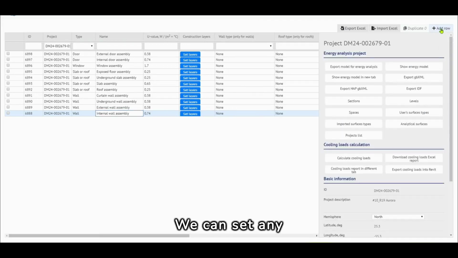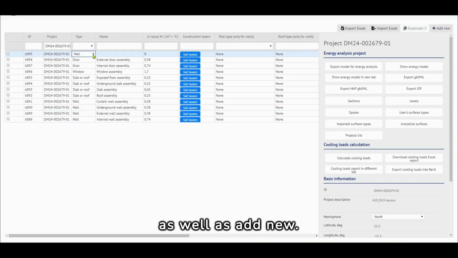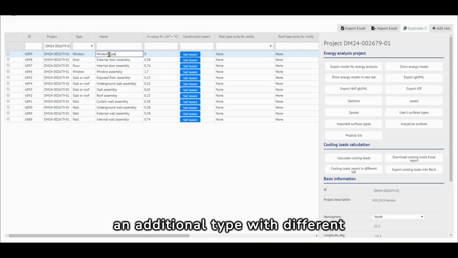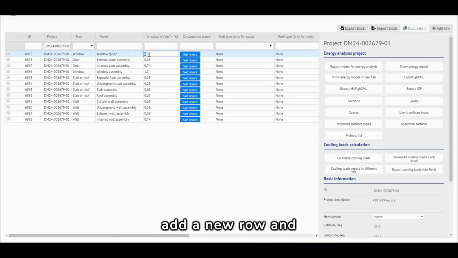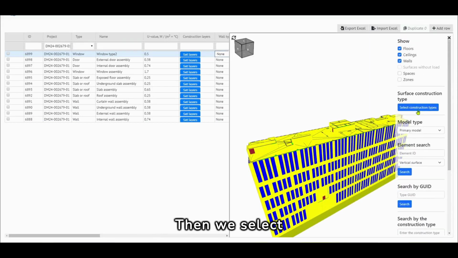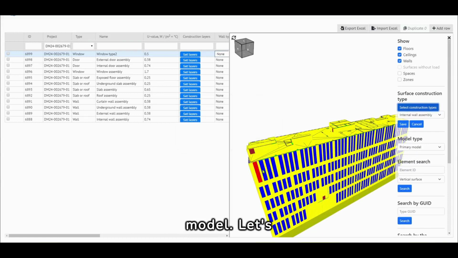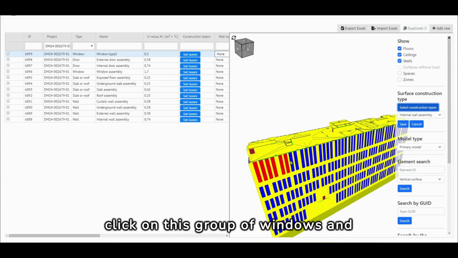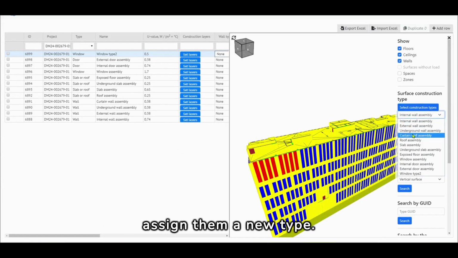We can set any U values for all these types, as well as add new. If we want to add an additional type with different parameters, then we just need to add a new row and input all the parameters. Then we select the required elements in the model. Let's click on this group of windows and assign them a new type.